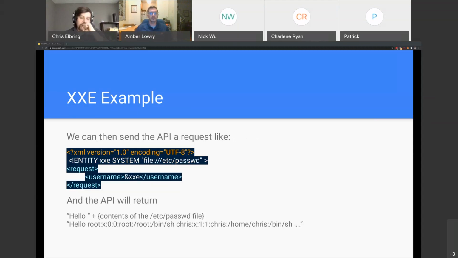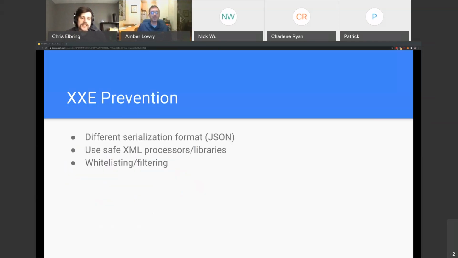So what we can do is send it a request like this, and this is basically what should be disallowed by the XML processor. This entity, XXE, is the name of it, and then we're calling system, and we're reading everything from /etc/passwd and putting that into a variable, I guess you'd call it, whatever value was found from this operation, which is just reading a file from the file system. Then the API will return hello, and the contents of the /etc/passwd file. So it would return hello, root, whatever, and just return all that. That's just an example. You can read any file that the user whose context the web server is running in has access to.